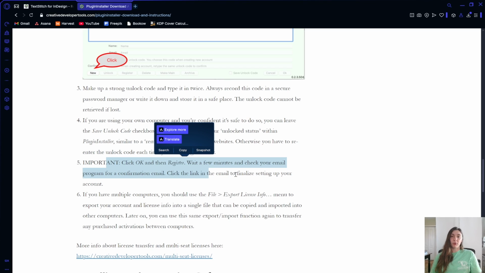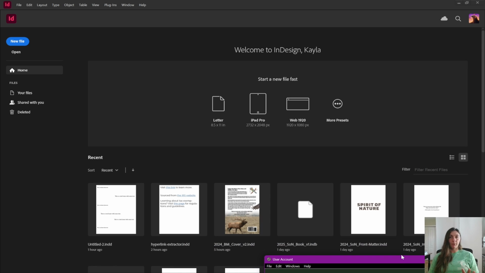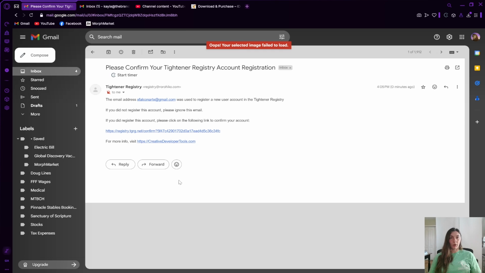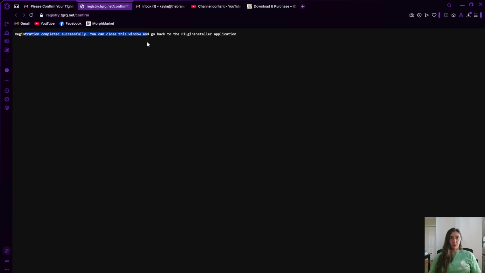The next thing we have to do is wait for an email to come in. At the bottom of the screen, you will see a button for register. That is what you must click in order to get your email registration. It will take a few minutes for it to come in. All right, here is what your account registration will look like. I'm going to click this link here to confirm, and it says registration completed successfully.